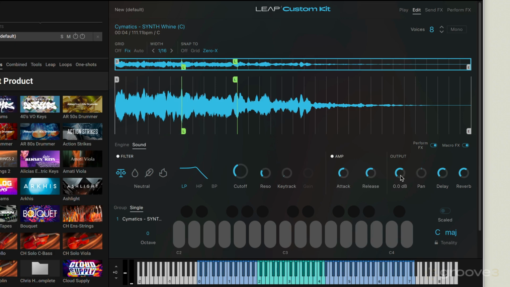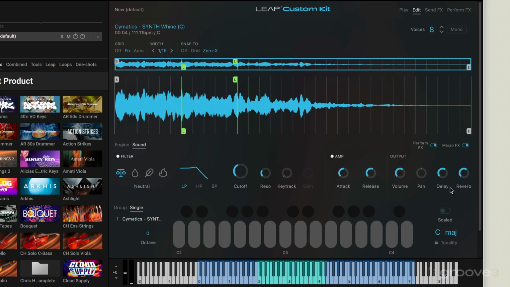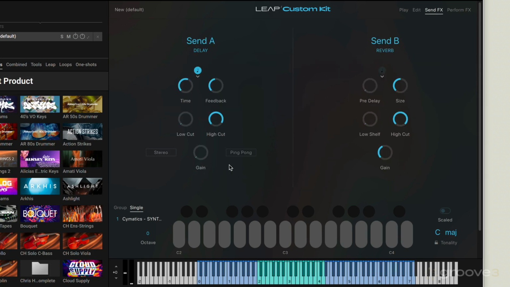And then we have simple output controls for volume, pan, and then this sends to the delay and reverb that we get to on the send effects page, and they're both off right now, but I can dial up a bit again. We'll look at this more in the next video, and we'll get a bit of reverb on it. So when I hit stop, you hear it. And same thing with the delay.